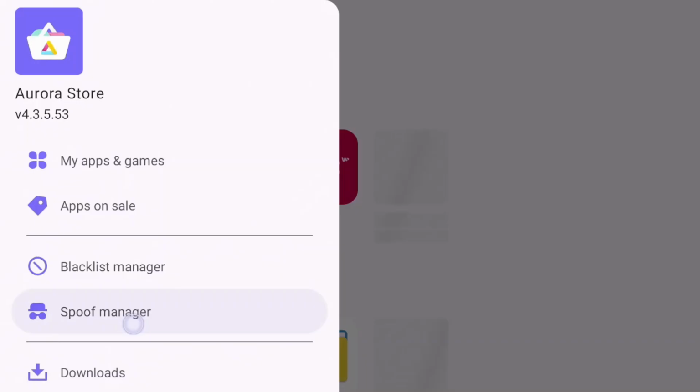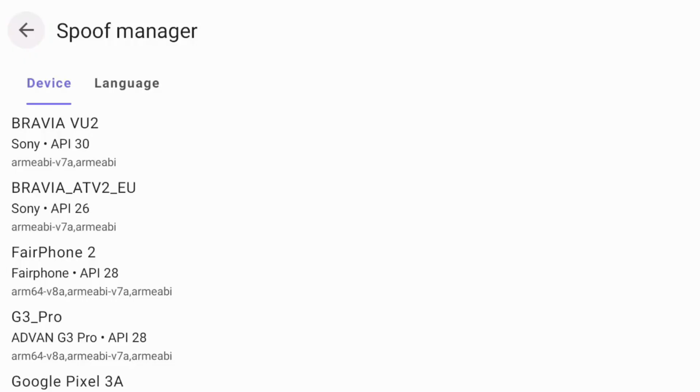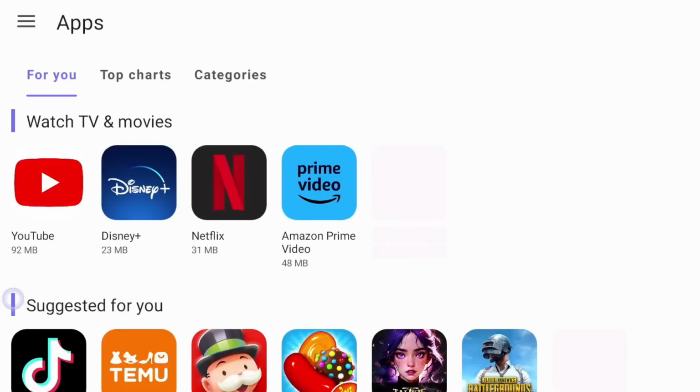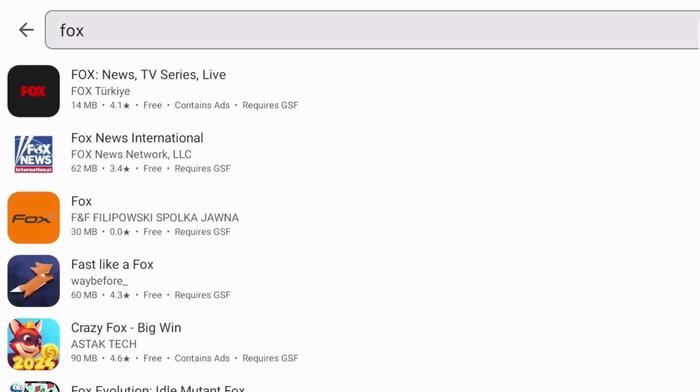You can also spoof the application according to your device. Select any device that you want to spoof in the Aurora Store. Select it from the list and it's all done. Now search for any application that you want to install.